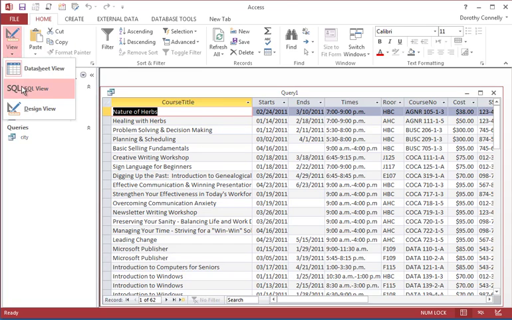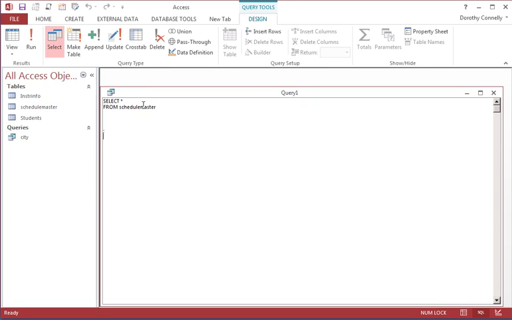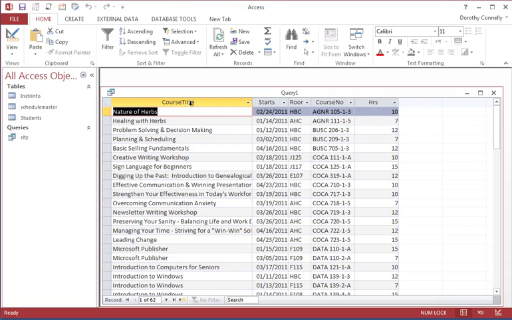Now let's go back into the SQL view. Now again, let's say I only want certain columns. So I'm going to change the asterisk, and I'm going to type in, I want to get the course title. Remember, separate the fields by a comma, starts, room, course number and the hours. And now when I run it, I get only those fields for all of the records.